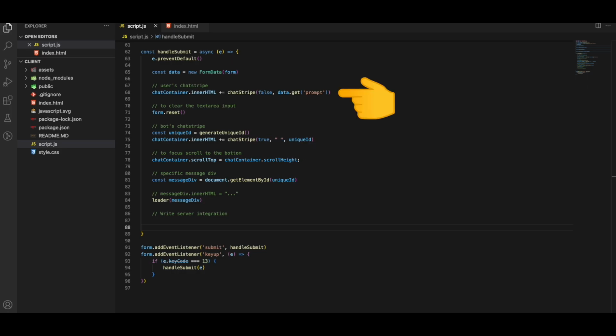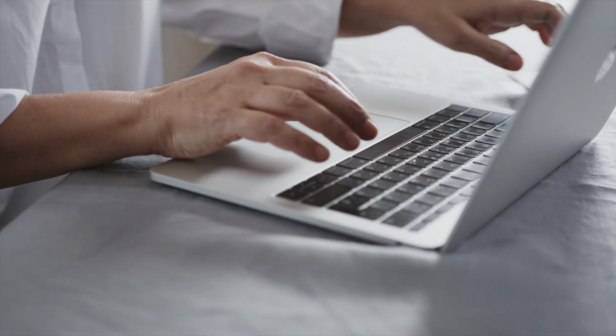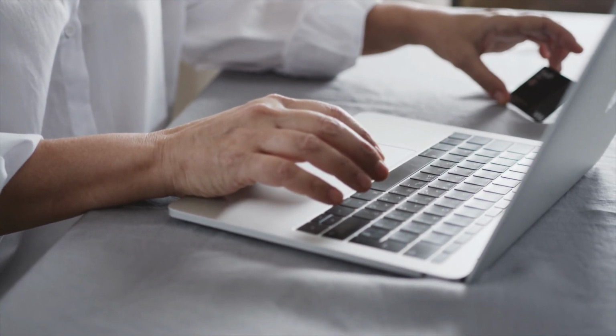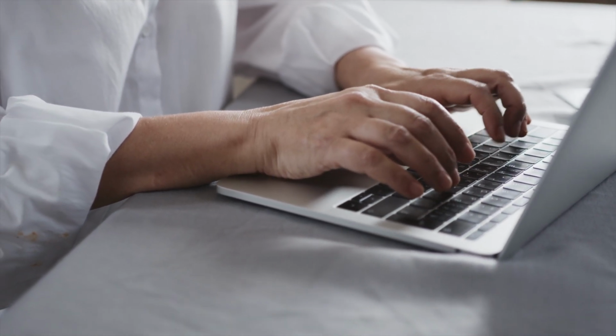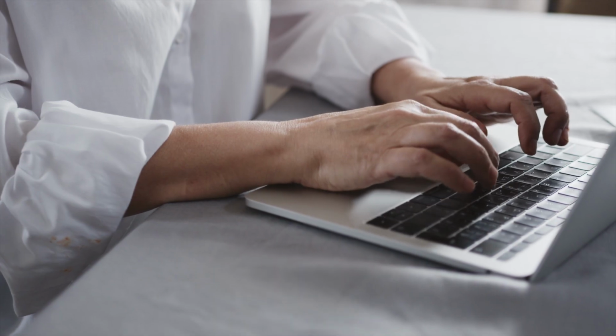Next, we generate the chat stripe, and finally we also generate the unique ID. In this chatStripe function, we pass in false, which means this is not from AI, and we also get the value of the prompt, which is the user query. We generate a unique ID and attach it to the chat container's HTML and pass in true to the chatStripe. And next, we need to write the server integration, wherein we pass the user query and send it to our server, which is hosted at 5001.